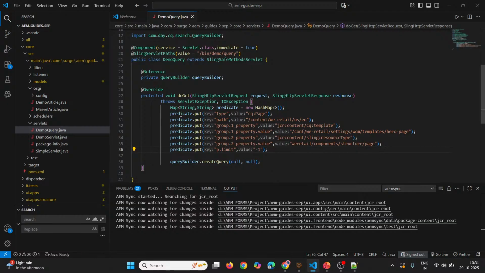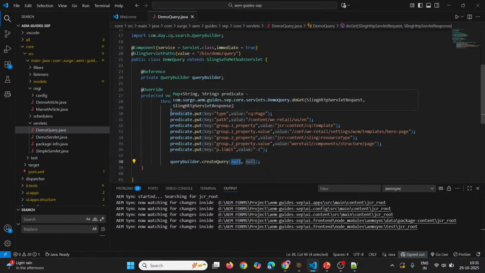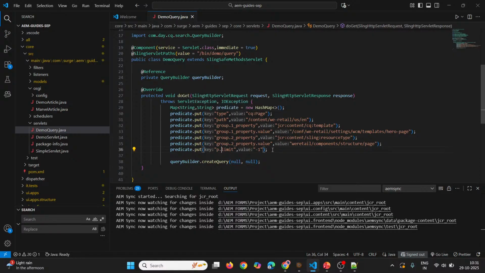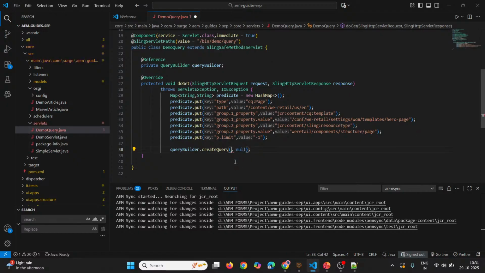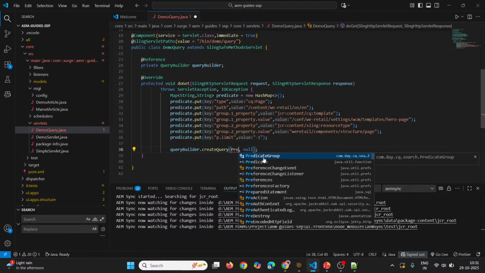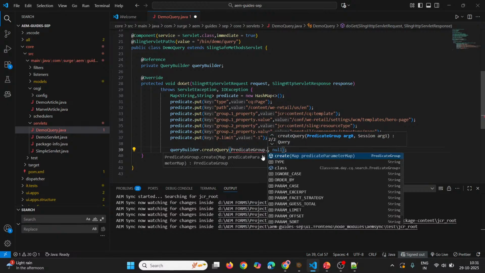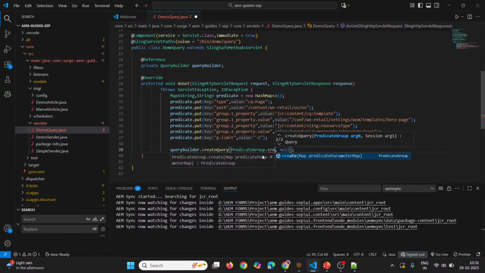Okay, so whatever predicate we have here, can I simply pass it inside this one? But what is this, a predicate? No, right? It is a map object. So you have to convert this map object into a predicate. In order to convert this map object into a predicate, inside this createQuery method we have a predefined class, PredicateGroup. Inside this PredicateGroup we have one method called create.